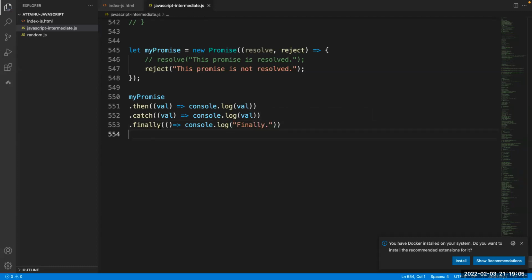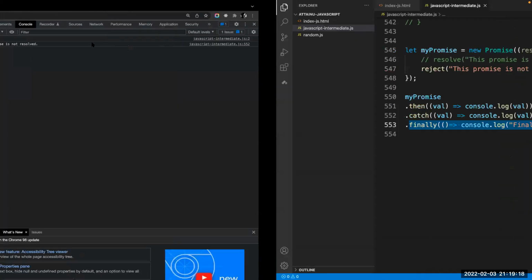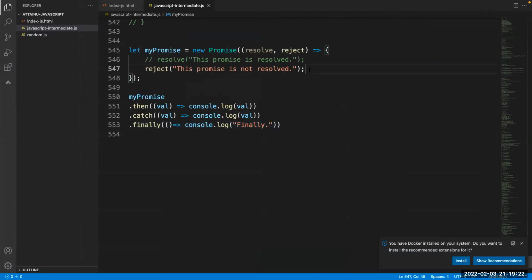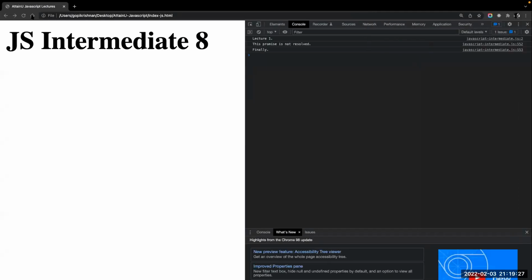Finally. So what it will do, it will run either dot then or dot catch based upon whether we are resolving it or rejecting it. And after those things have completed, it will call this particular callback, finally. If I come here and reload, see, I got finally printed here. If I come here and, instead of rejecting, I resolve this, see, still the promise is resolved, but I'm getting the finally.